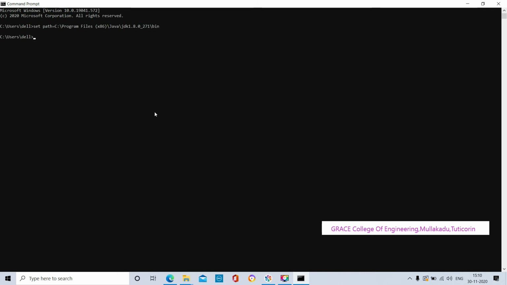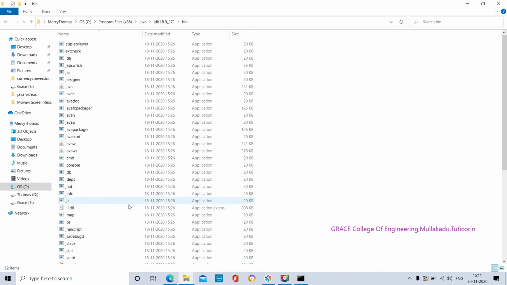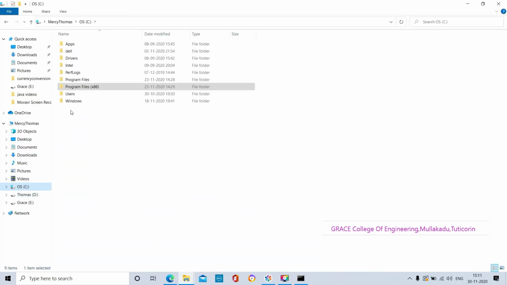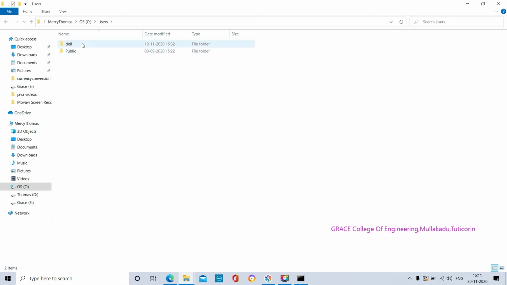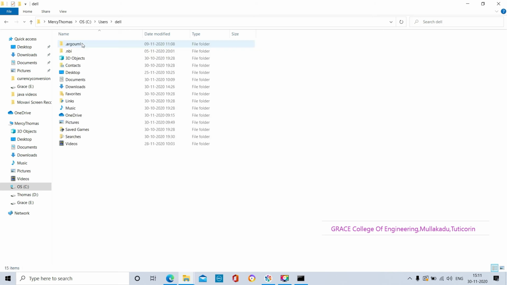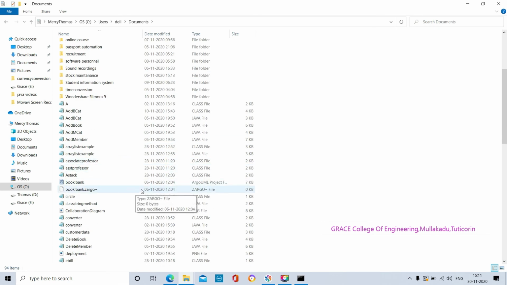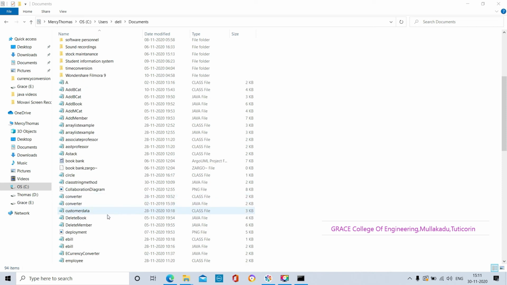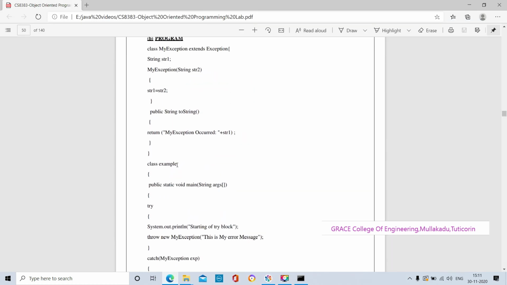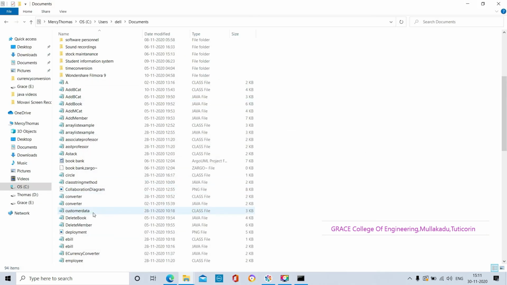Next we have to move to our application program path. Here our application program is present in the C directory, in the Users folder, in the Dell folder, in the documents folder. I already typed the Java application program in Notepad, so that our application program should be in the name of example. So I am opening example.java.